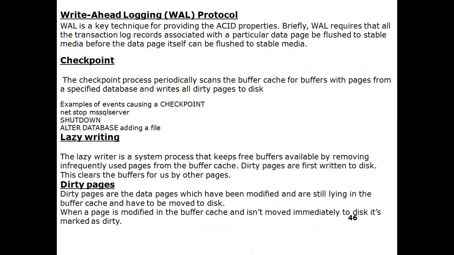In which scenarios does SQL Server issue a checkpoint? Whenever a SQL Server restart happens, before the restart. Net start or net stop is a run command, a CMD command. From the command prompt we can stop the SQL Server services. We have seen going to services, right clicking on it, and stopping it. From the command prompt you can operate your SQL services by using net stop.